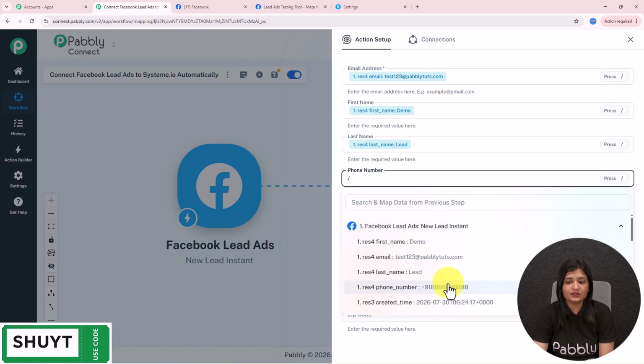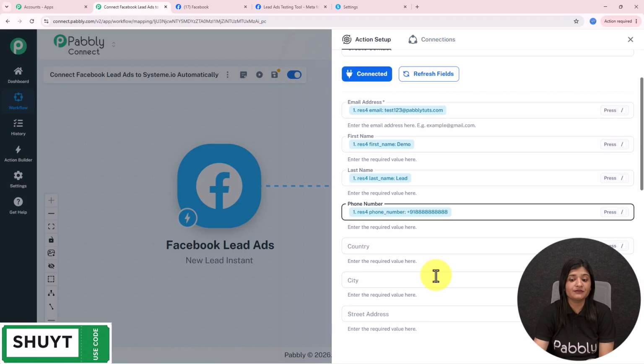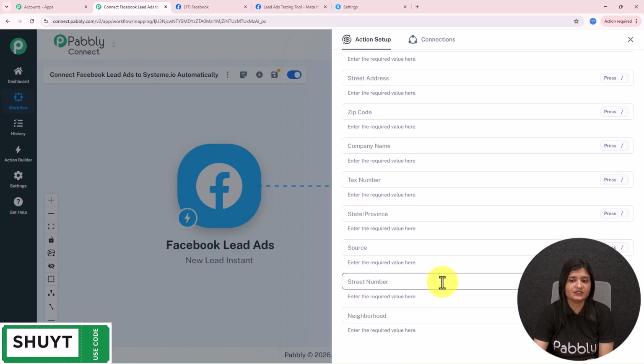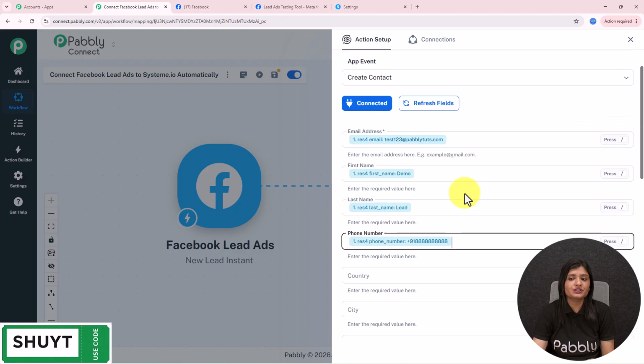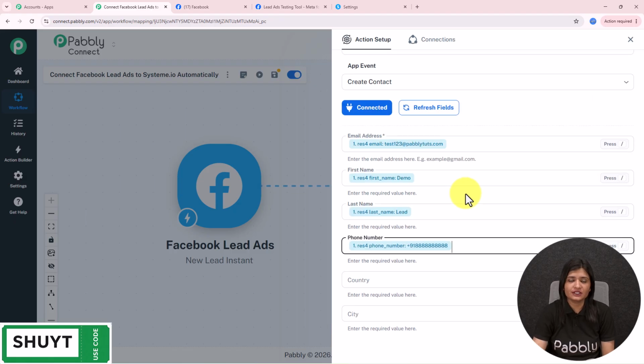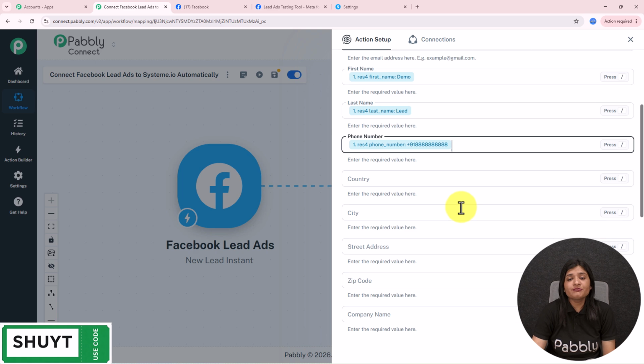I have received only these details, so I have entered these details and I'm going to skip the rest of the fields. But if you have received the response for the rest of the fields, you can enter them following the same process of mapping. Here you see mapping is important so that every time you receive a new response, it is taken into consideration in this field. Manually entering the data will make this field static and the information will not change even when you receive a new response, and that's why we map it instead of manually entering it.